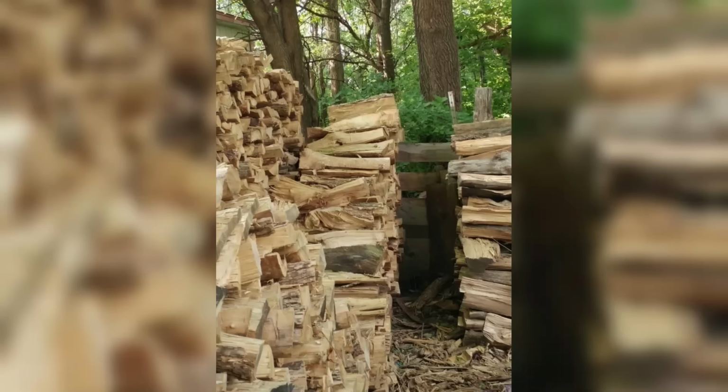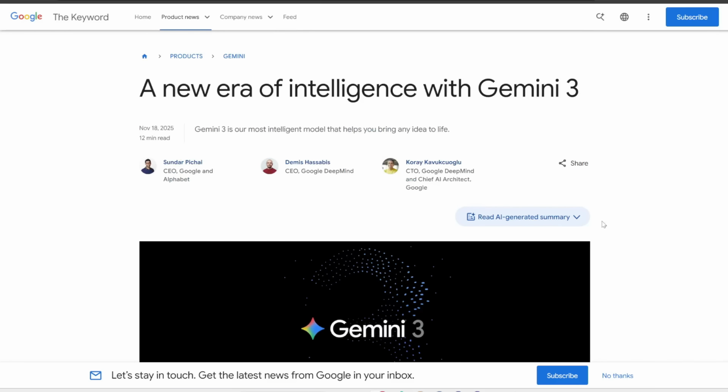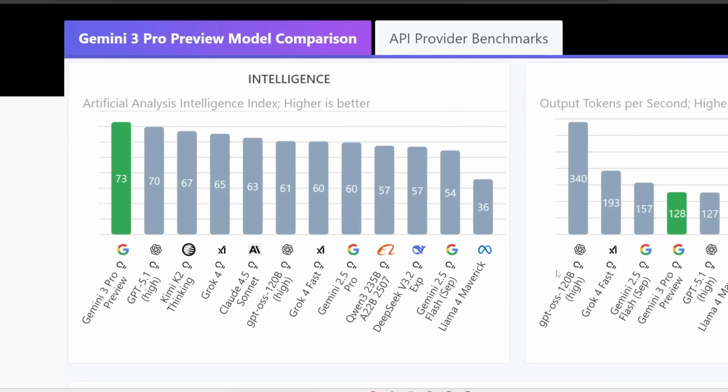Why do I have this or this? More on that in just a second. But ladies and gentlemen, Gemini 3 is finally here. And this is by far the best and smartest AI model you can use right now.